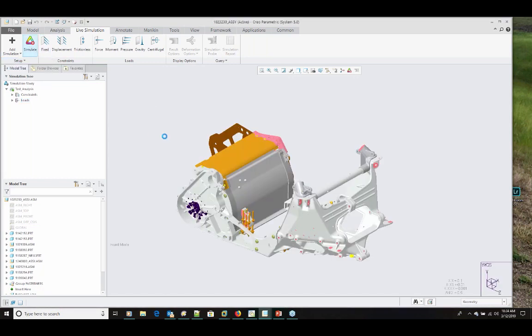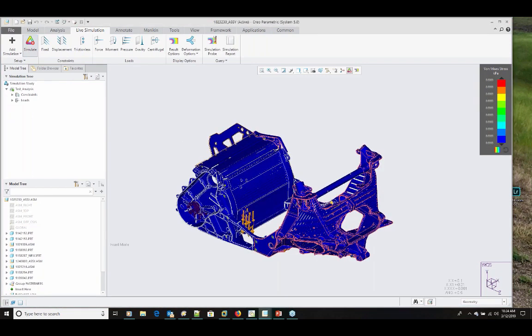So in this case, we're looking at a structural simulation for this overall assembly. And again, consider how long this would take if you were doing this in something like Creo. We're almost back, and we can start to look at how the model is going to behave as far as the loads and constraint conditions we've applied.